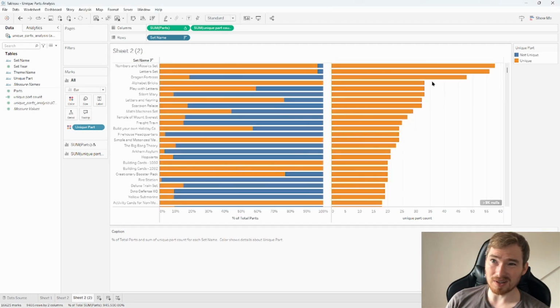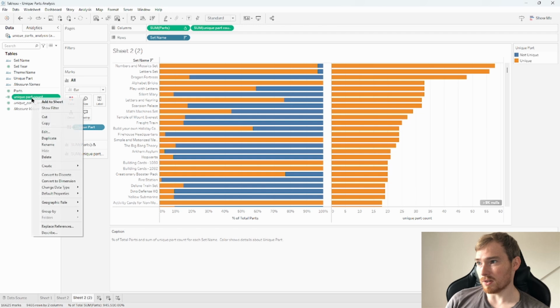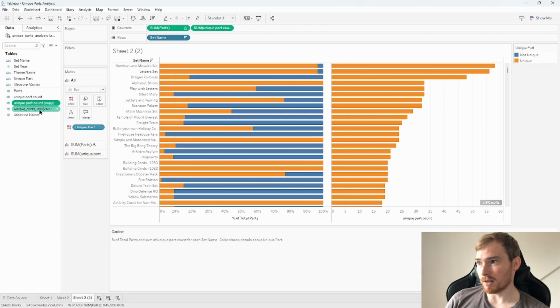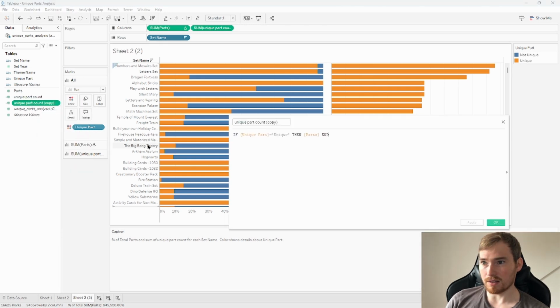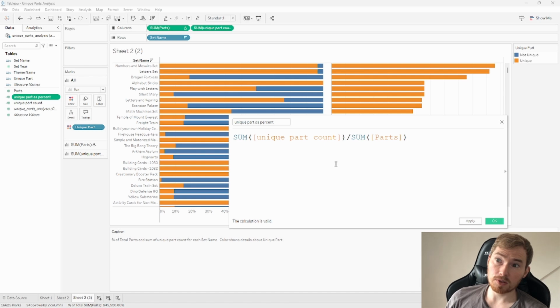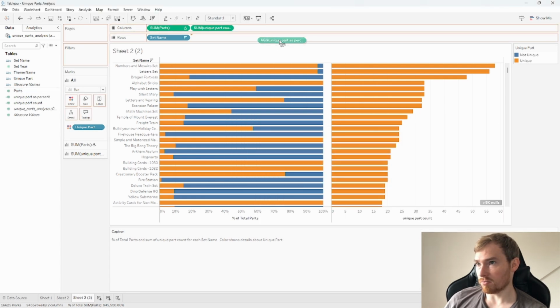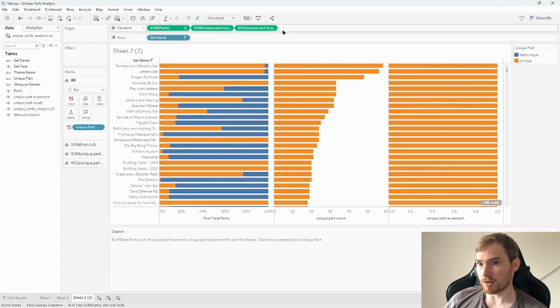Okay, so that's doing the unique parts, but it's not really doing what I wanted it to do because I wanted to do the percentage. So what I can do is then go and duplicate this, edit this calculation. I'm going to change this into percentage by just dividing it by the total number of parts for each set. So I'm going to click OK. I'm going to bring that into my visualization.